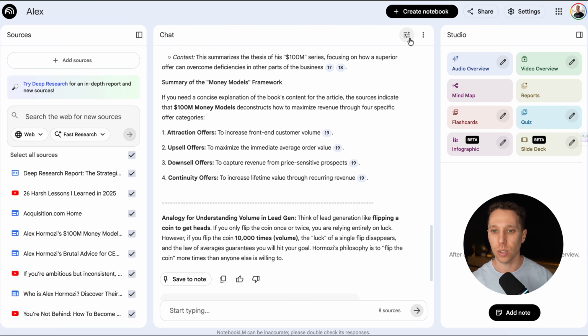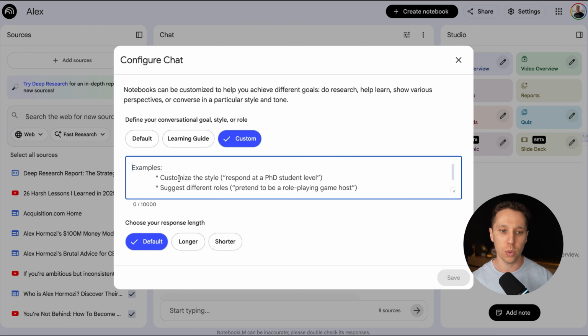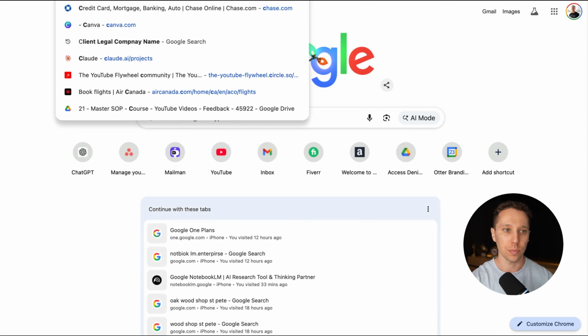But one of the things that is really important here is how we actually prompt this. I always customize what my outputs look like, whether I have goals, how I want these answers. So what I'm gonna use is ChatGPT.